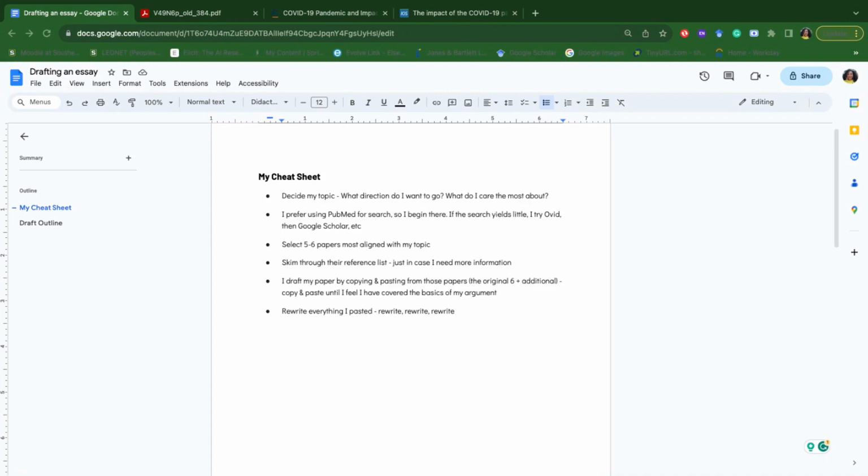So after I've done my literature search, I generally like to select 5 to 6 papers that most align with my topic. If I'm doing an evaluation, I can go much deeper than 5 to 6 papers. It may be fine to do that with description, if you're just asked to describe something, but if you're doing a critical analysis or evaluation, 5 to 6 is usually too small. But let's go with 5 to 6 papers that most align with my topic or the direction I want to go.